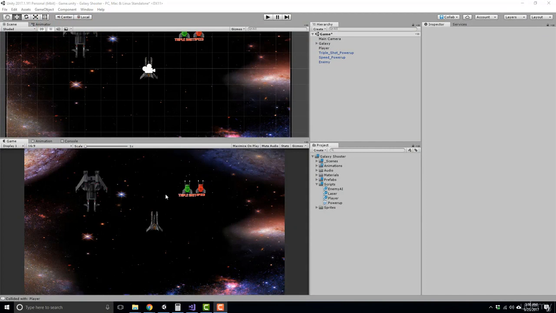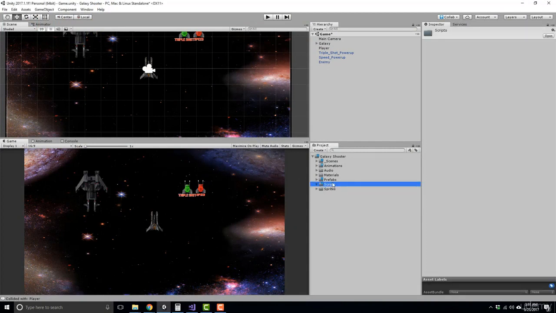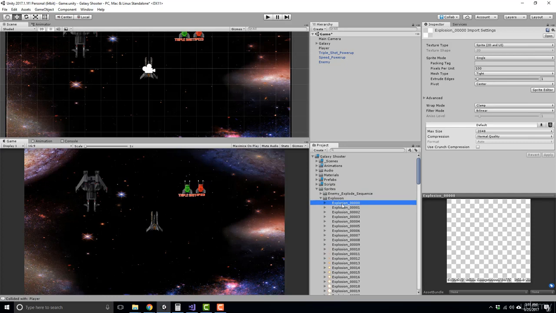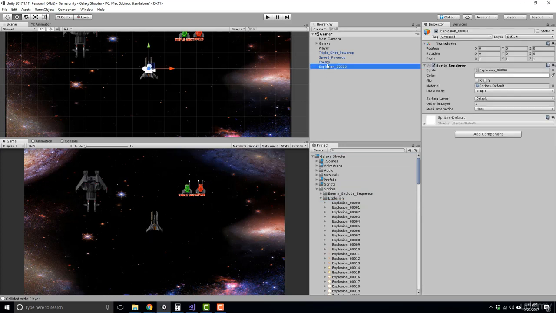Now that we have our enemy exploding properly, let's go ahead and set up the player explosion. It's very similar to what we just did before. Let's open up the explosion folder, grab the first frame, drag it into the hierarchy, and rename it to explosion, because this is just a generic explosion. We'll use this for our player, and we'll also use it for an asteroid that we're going to destroy later. So we're going to rename it to explosion, and set the sorting layer to foreground.